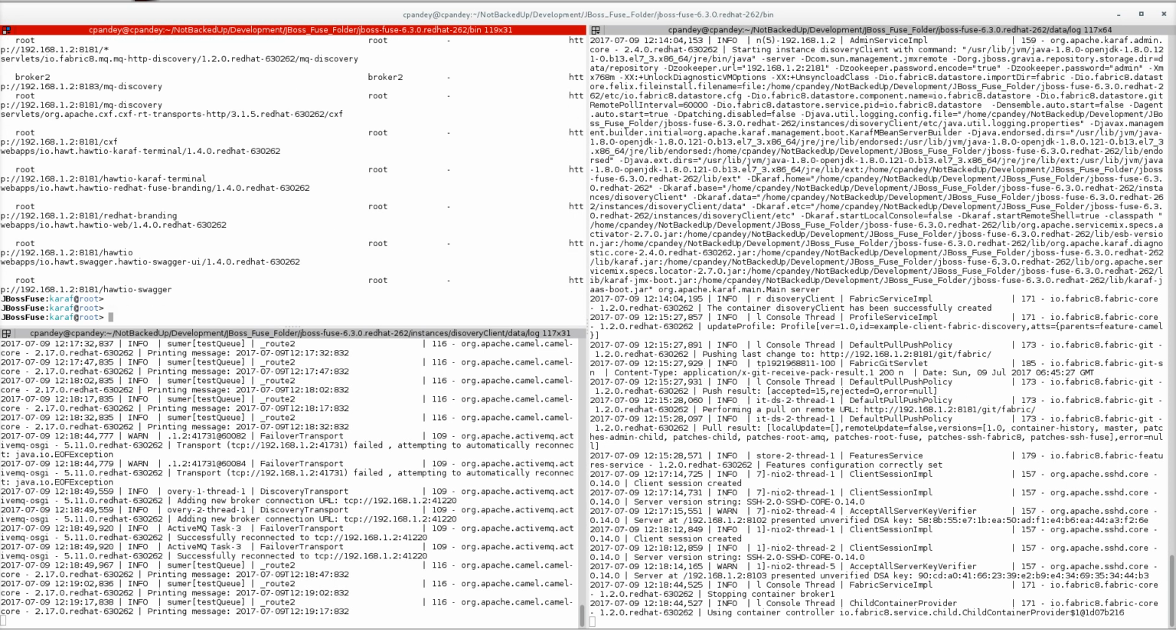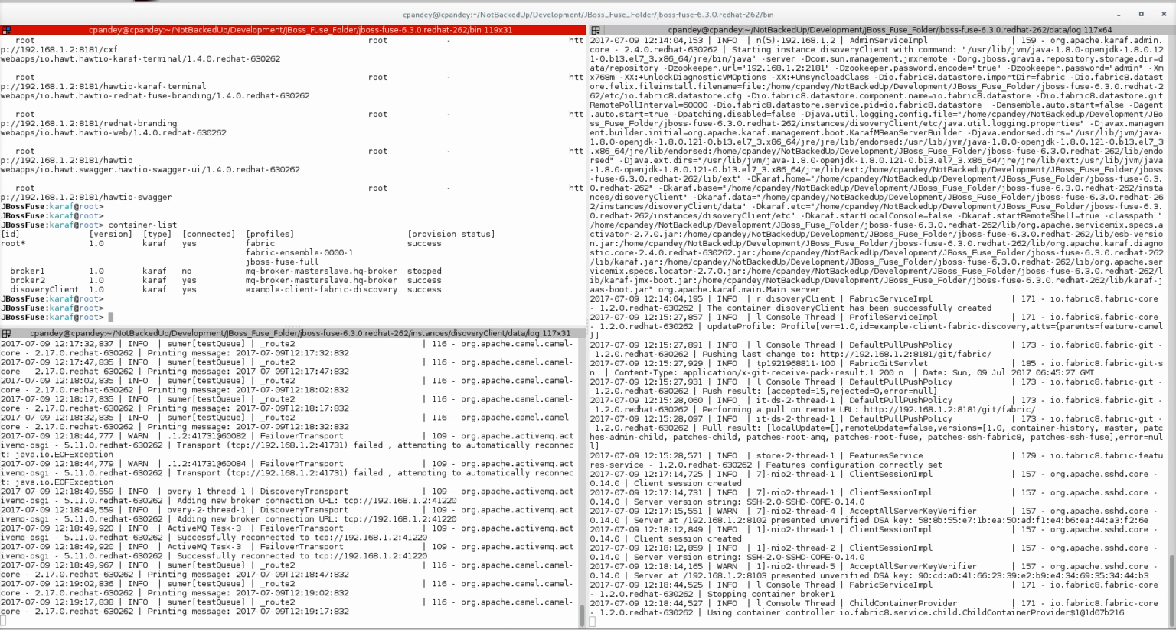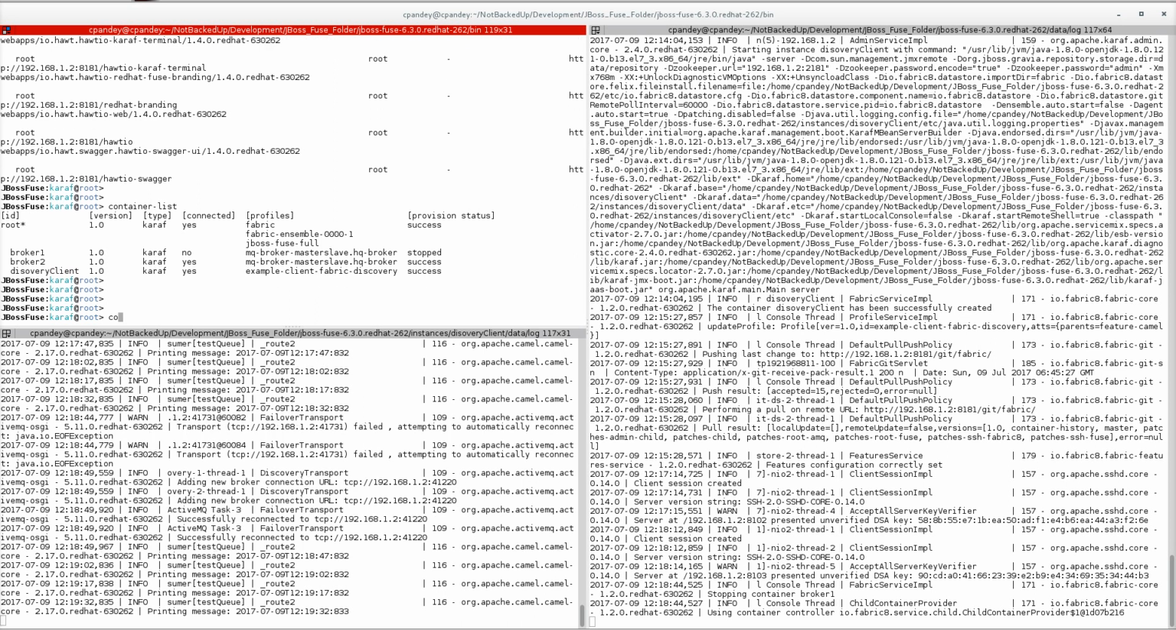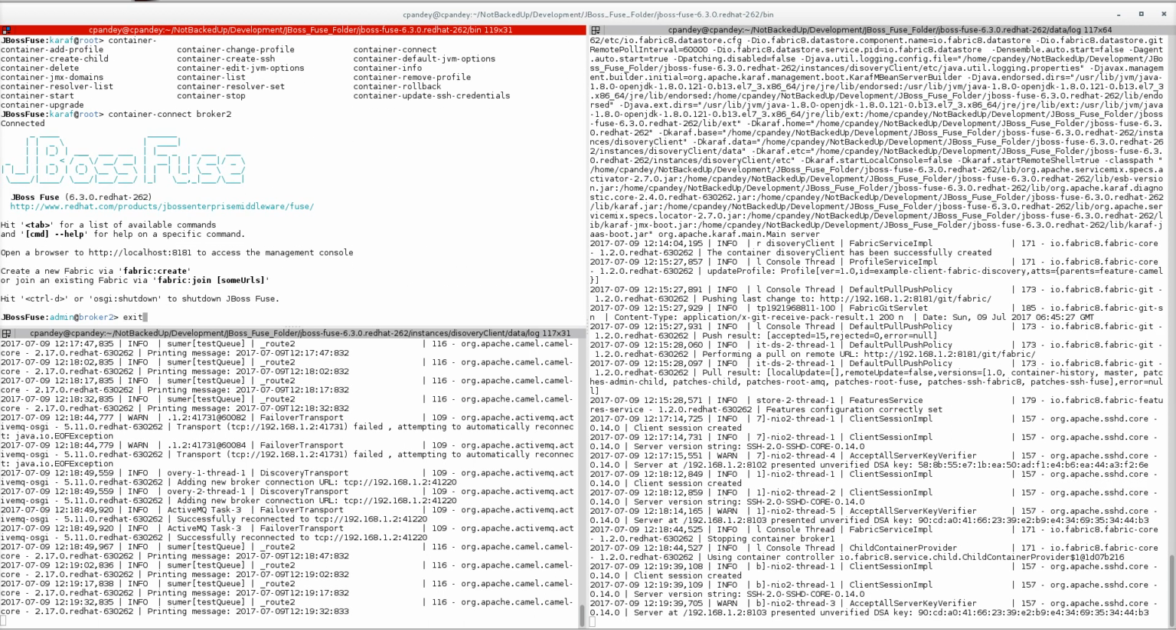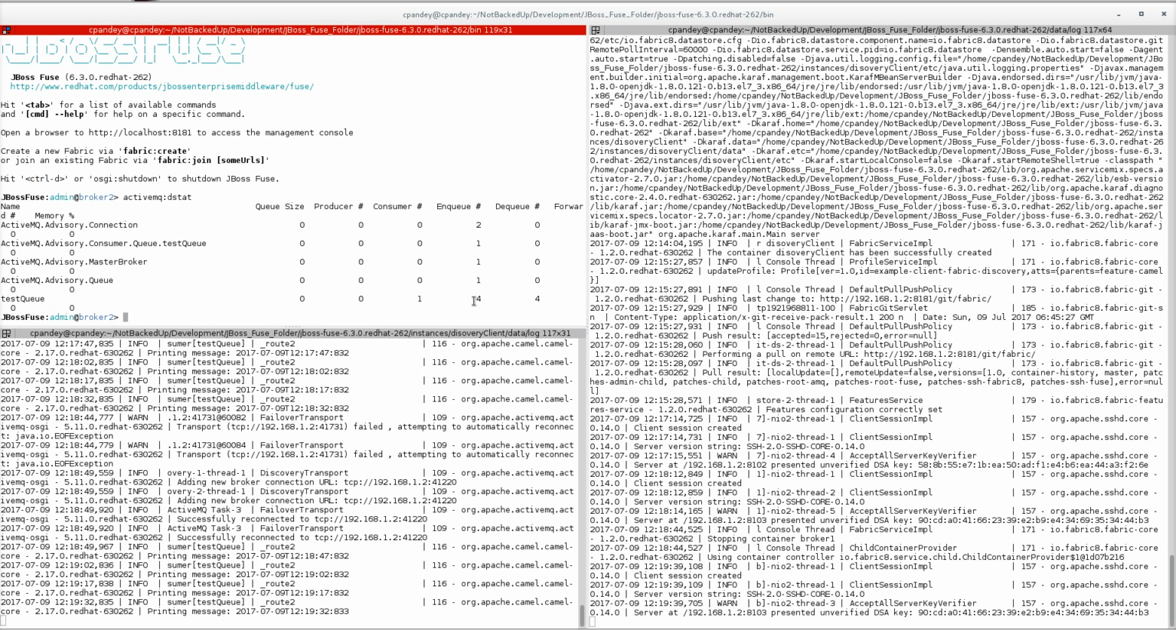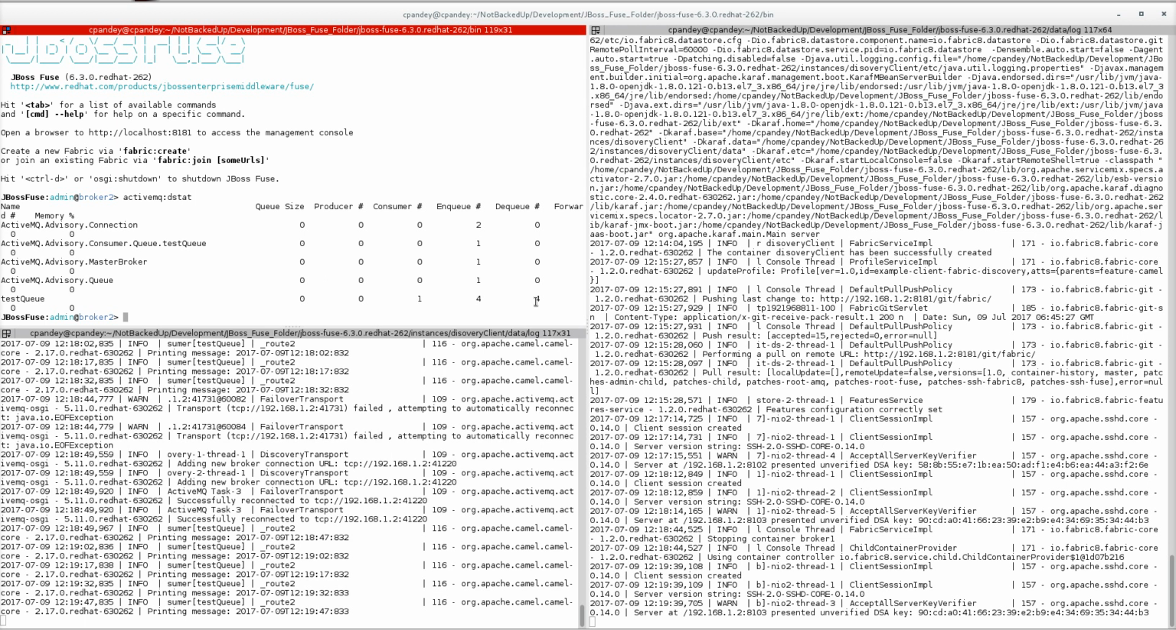Let us go to container list. Now guys, this broker 1 is stopped. We cannot go within it. We will connect to broker 2. Okay, perfect. 4 NQ and 4 DQ. So this is it, guys. So we saw how we can easily switch between the master and slave.